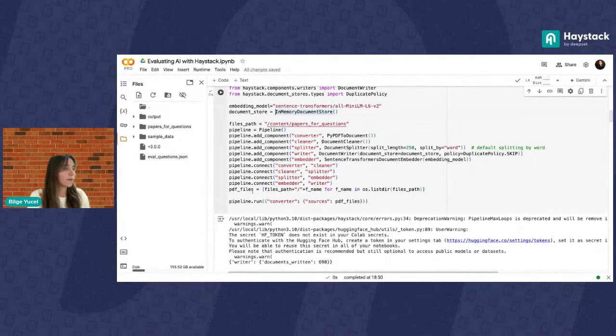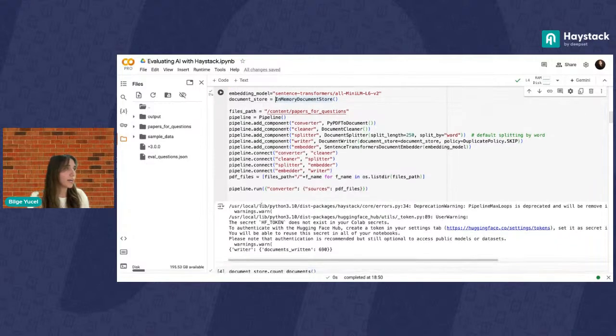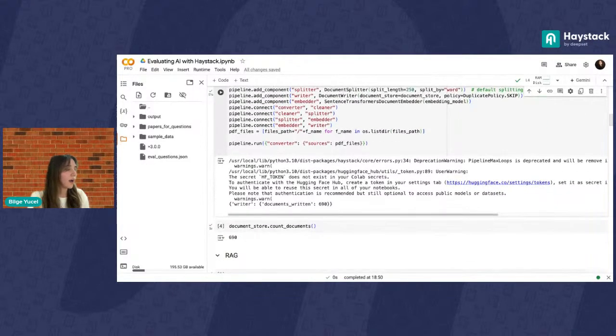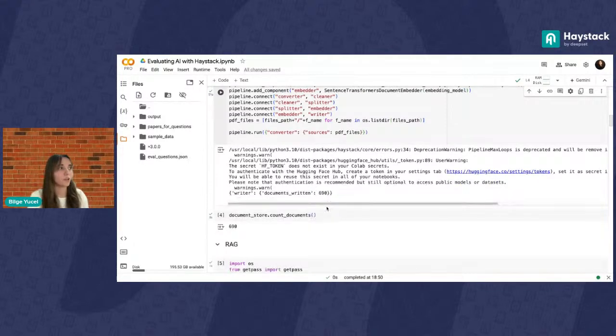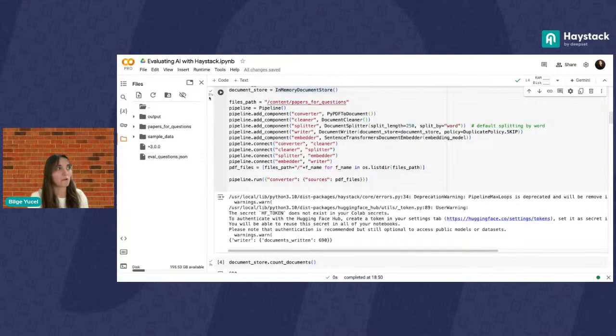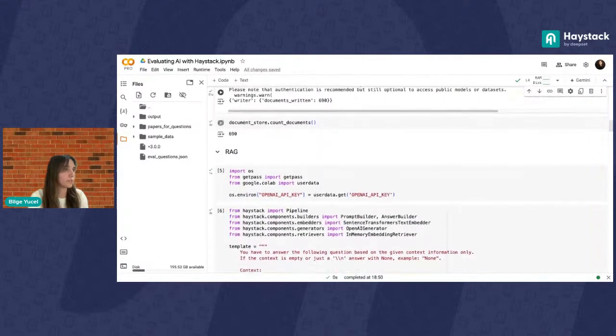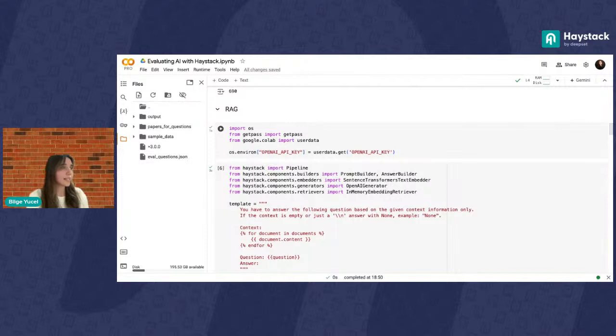I have my PDF files here. I'm not going to run this pipeline. I've already run this, so I have 690 documents already in my document store. And for me, it took around a minute if you'd like to reproduce it. So as the next step, I'm starting to define a RAG pipeline.